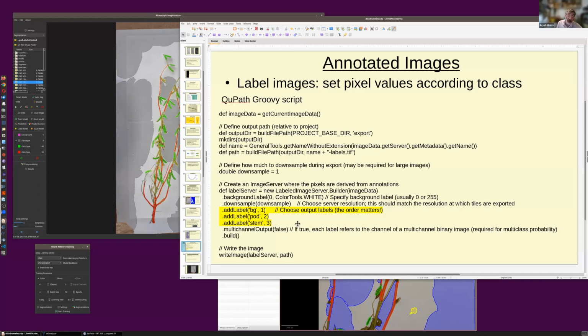I modified it. This script was something that I found through the Image.sc forum. I don't remember who gave it to me or who pointed me to the script, but then I modified it so that it would handle my labels and my classes and so on. And that's highlighted here in the yellow. So that's the lesson: try to do it, and if you don't know how, ask on the forum, because someone's going to know the answer to your question.